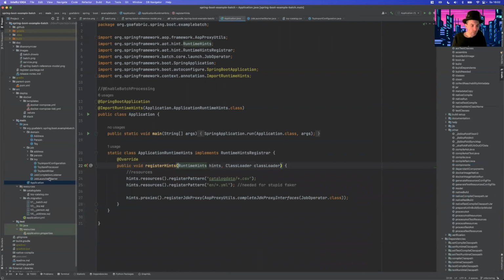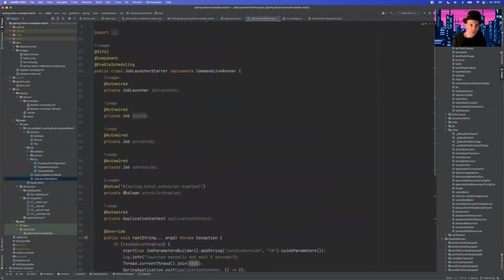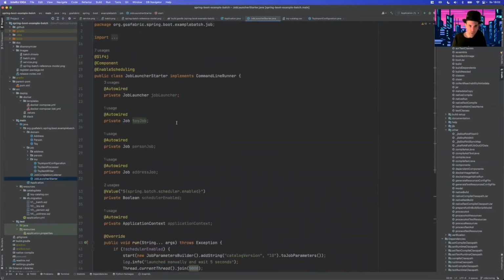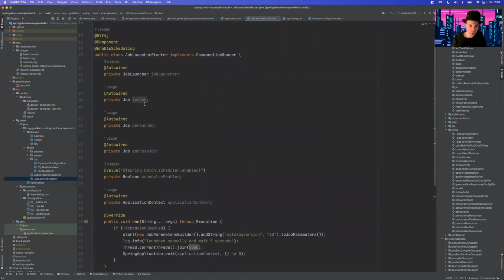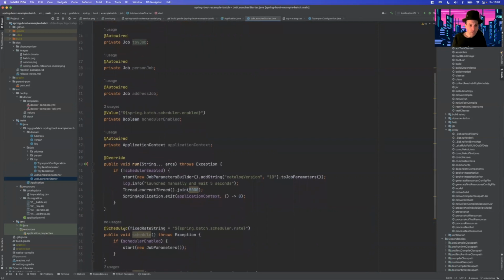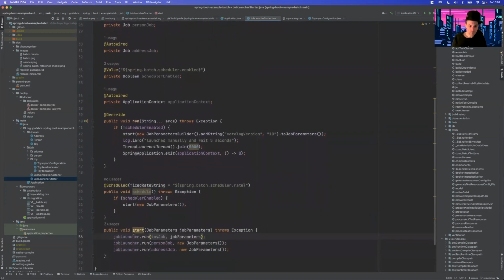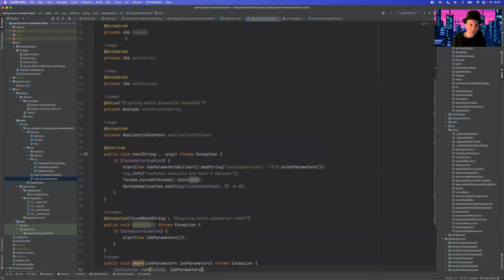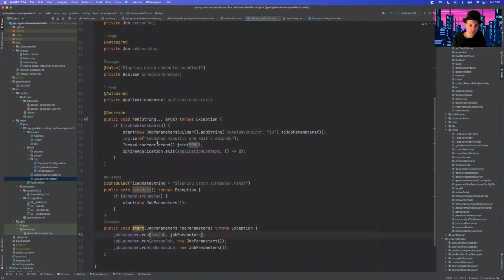So let's take a closer look at what's going on here. The first thing that we need to look at is our job launcher. Our job launcher takes care that the jobs, so toy, person, and address, are being launched. This thing has a run method, and it will basically just do job launcher run, and the injected jobs will be run.